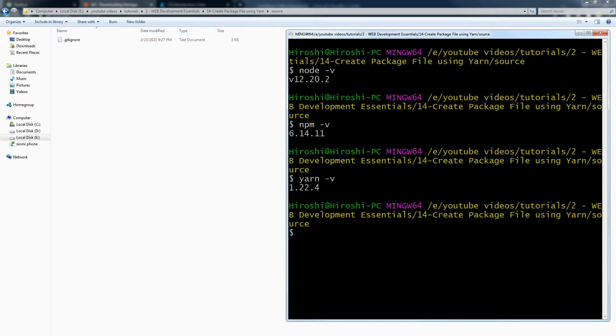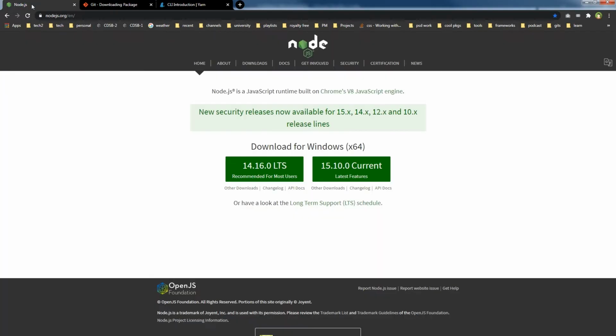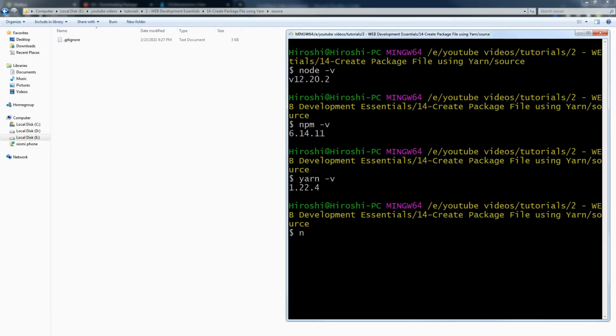If you want to install Node.js, proceed to Node.js website, download Node.js LTS version and install it. If you want to install yarn, use npm install global yarn and yarn will be installed.